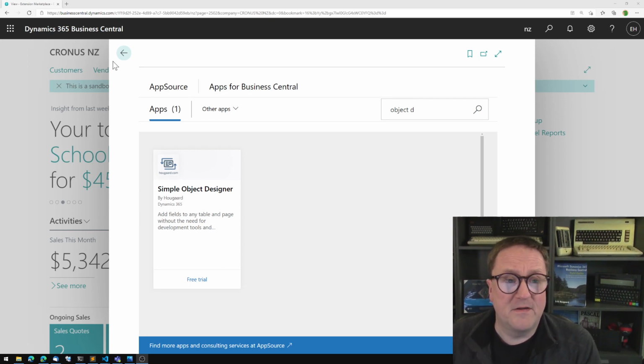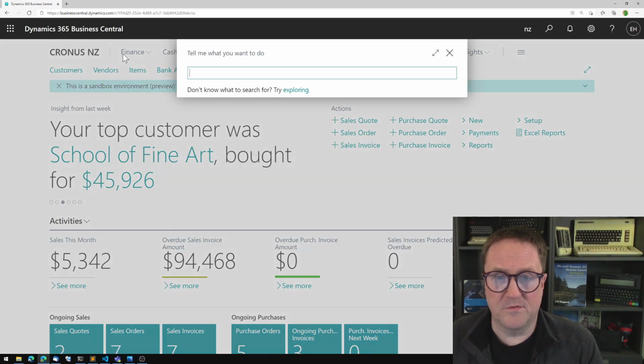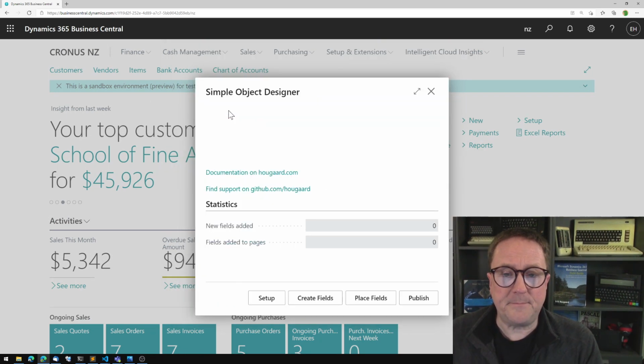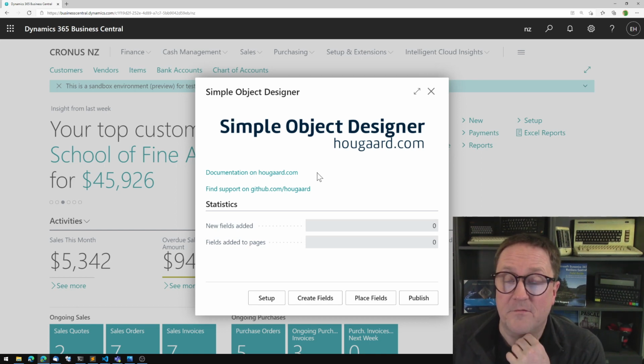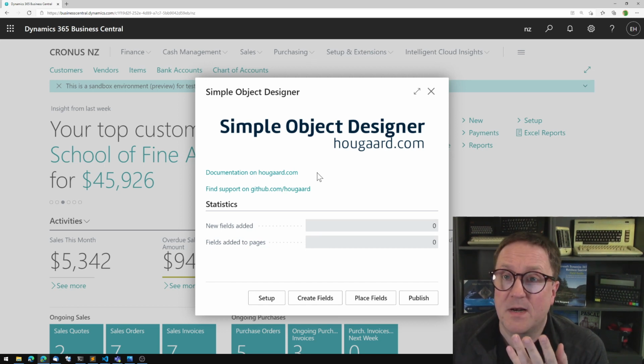And I have already installed it into this Business Central. So I can go to the search function and find the Object Designer. If you're running the trial version, you can add one field. Otherwise, you can find on the front page a link to go to hogart.com to purchase the app. But let me show you how it works.